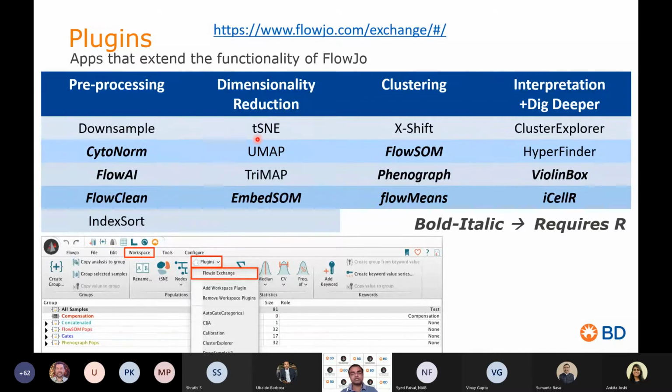T-SNE, the very popular t-distributed stochastic neighbor embedding. Then you have UMAP. More people are gravitating towards using UMAP and TriMap. TriMap is a very new one. And then you also have EmbedSOM, which basically projects the FlowSOM clusters. And in clustering algorithms, you have X-Shift, FlowSOM, PhenoGraph, FlowMeans. A lot of them are there, and each one has its pros and cons.